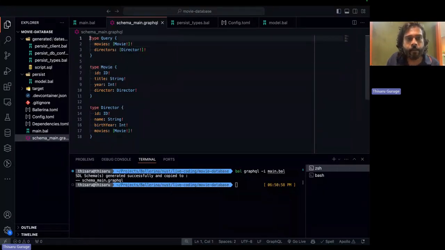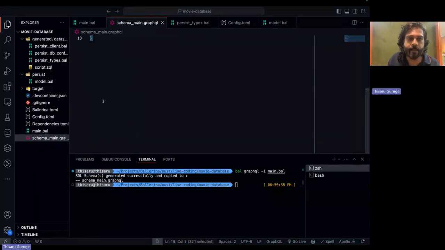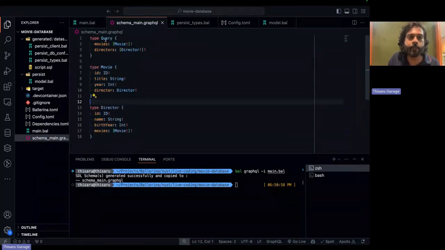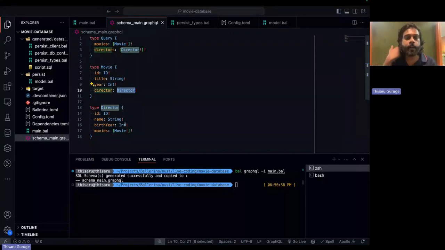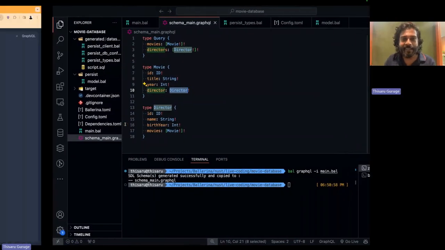So this is how you define your GraphQL schema. This is the GraphQL SDL language, where you can say you can query the movies field or the directors field. Movies will return an array of movies, and directors will return an array of directors. And from here we can go to the movie type and see the movie has a director field. Likewise, you can define the schema. Okay, thank you. You're welcome.